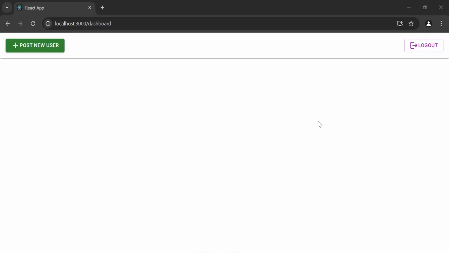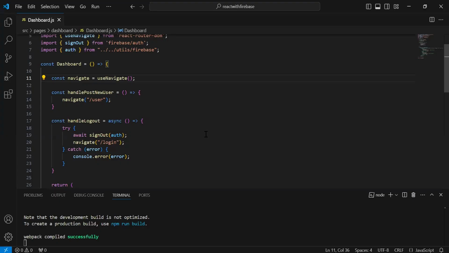Today in this video, we will see how we can fetch the users list from Firebase in React. So let's get started. Let's navigate to VS Code. As you can see, the dashboard component.